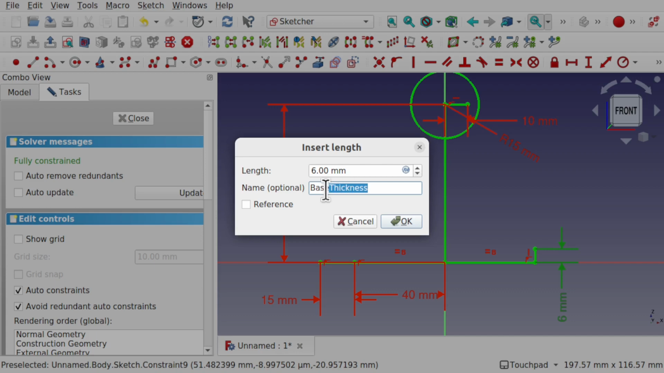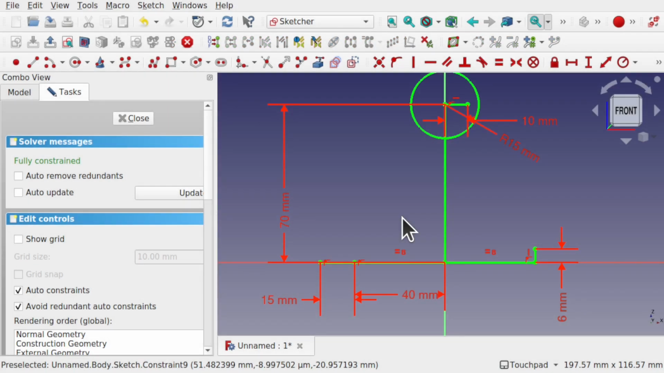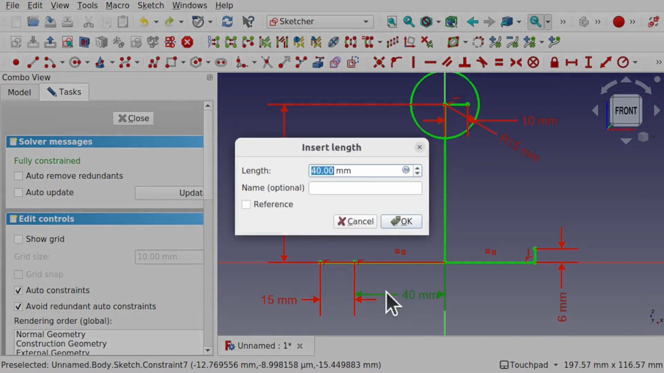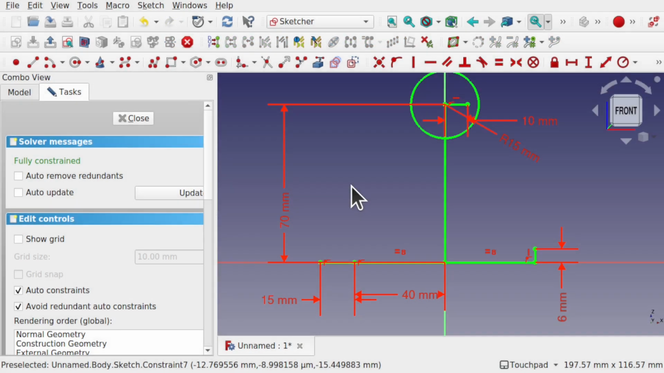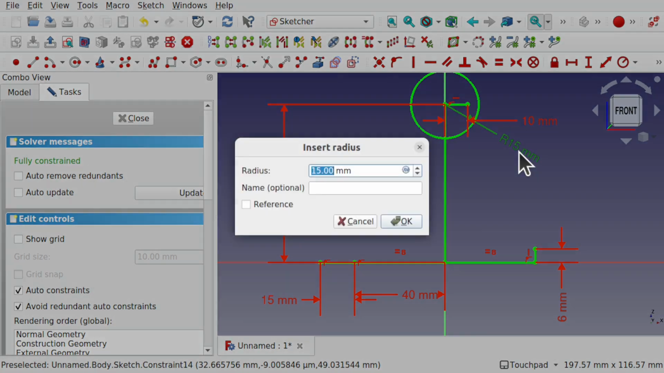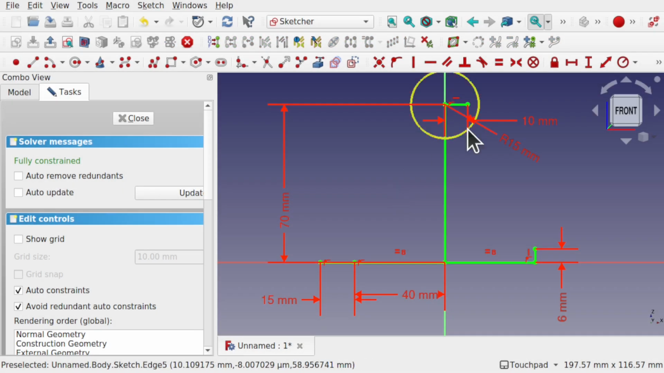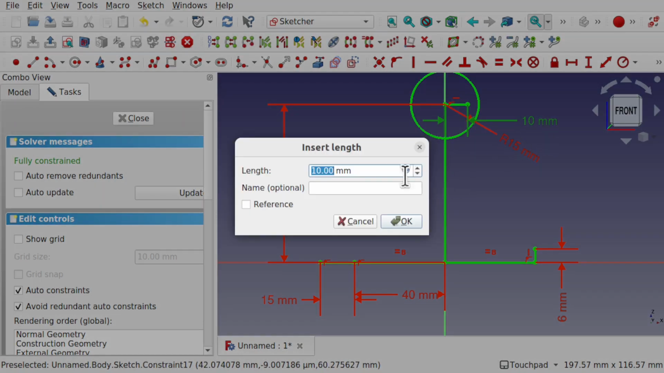Notice that I've used an uppercase B and an uppercase T. This matters, so when we're referencing these outside, we need to take that into account. So we've done that one. This one's going to be base profile radius. And then we've got this one here, the top profile radius. And finally, the sphere radius.